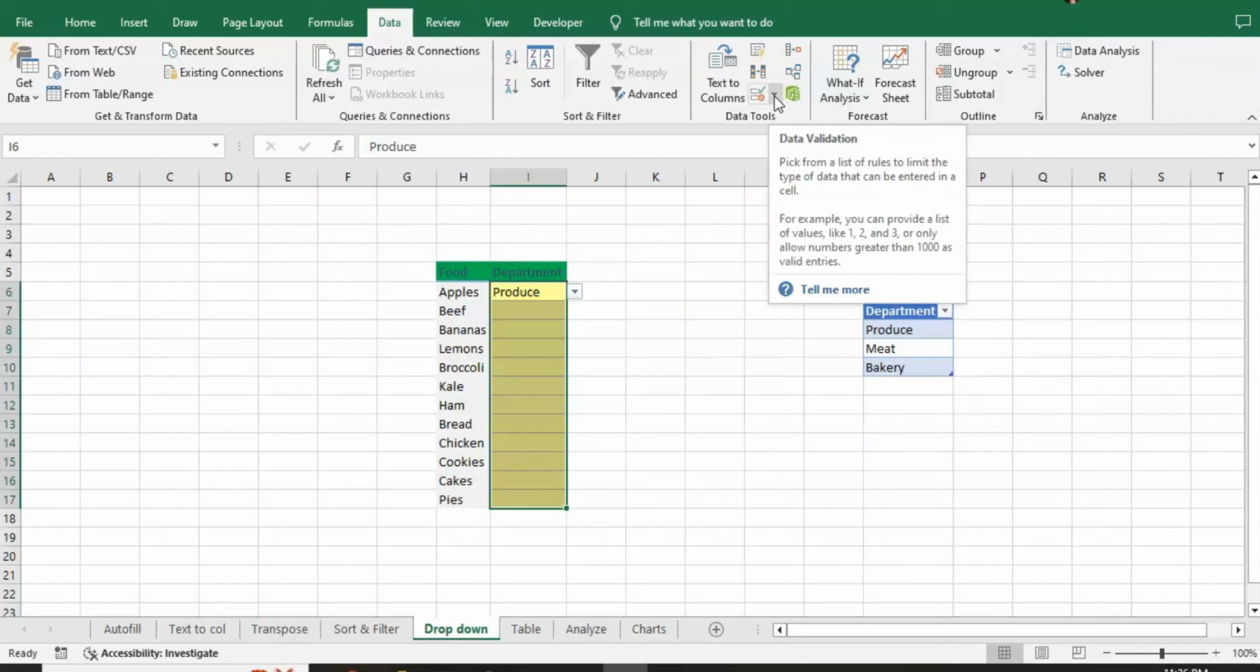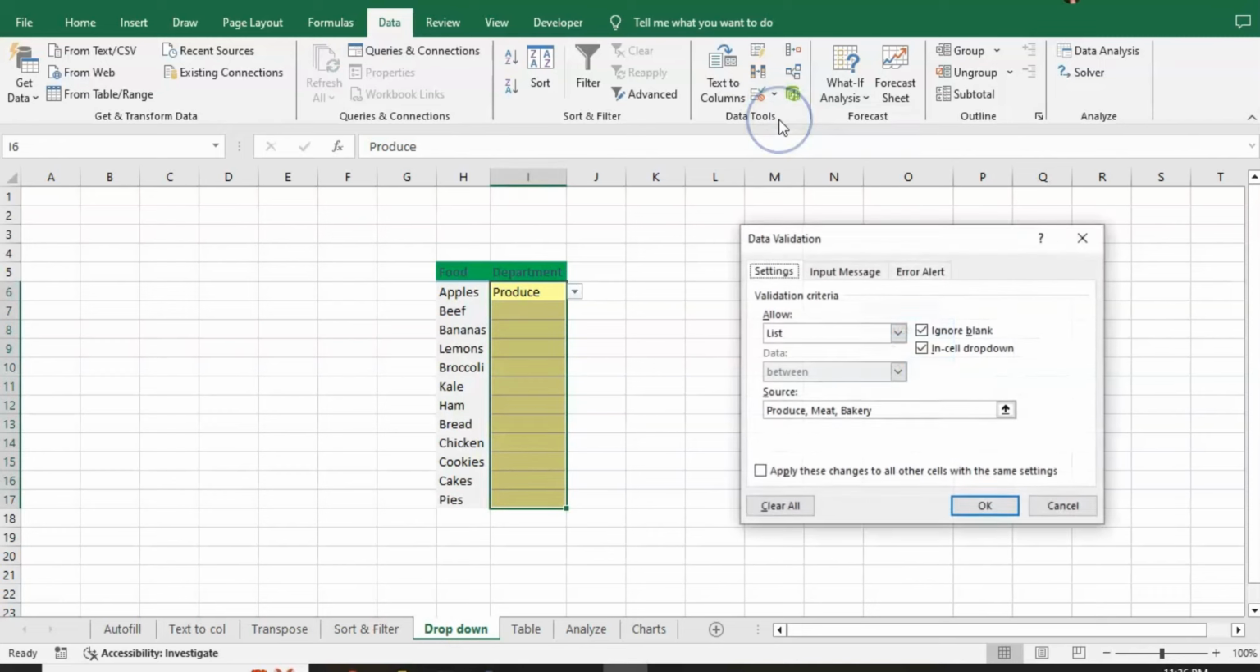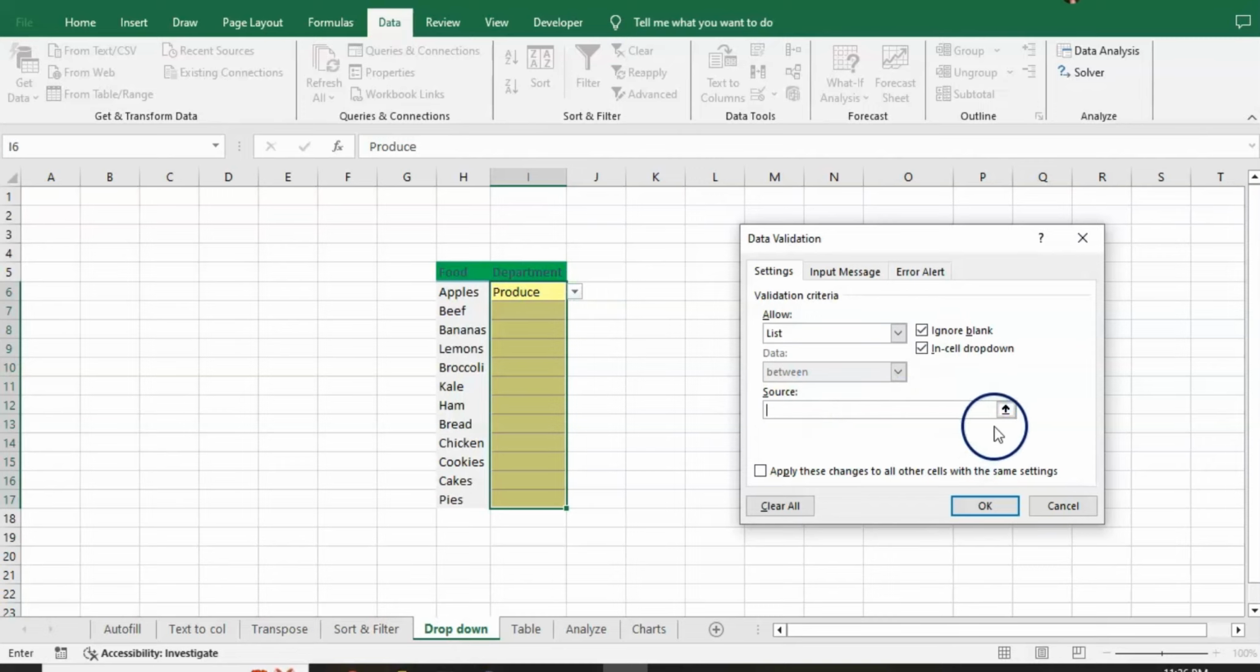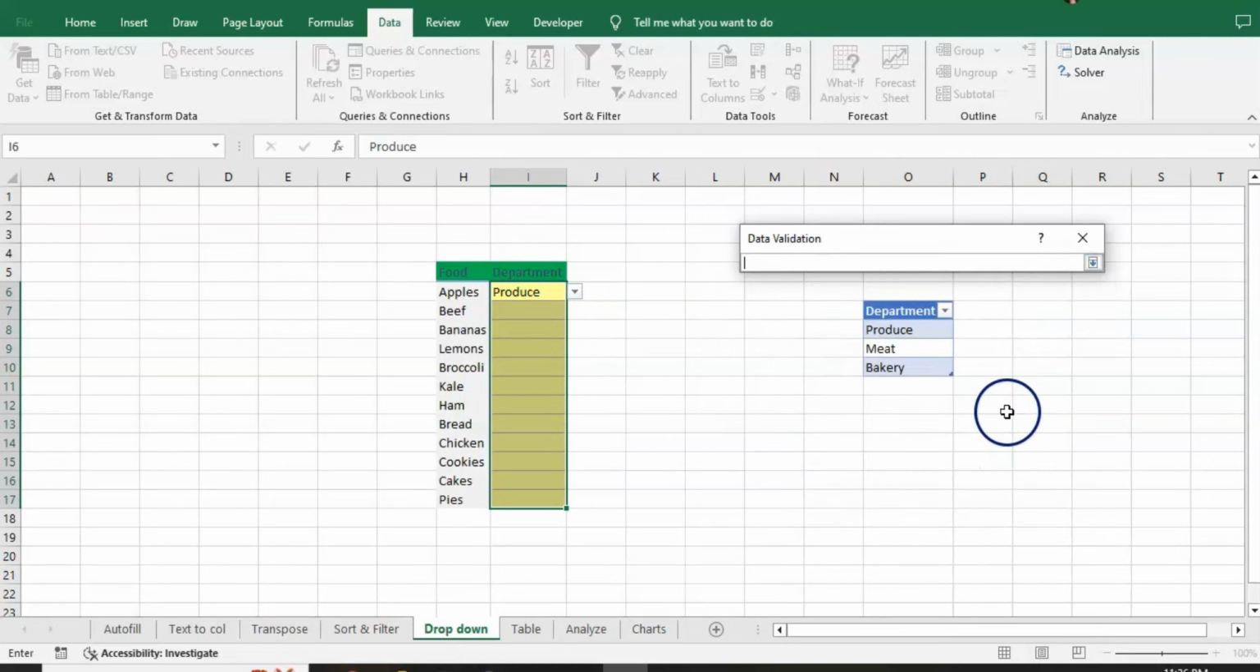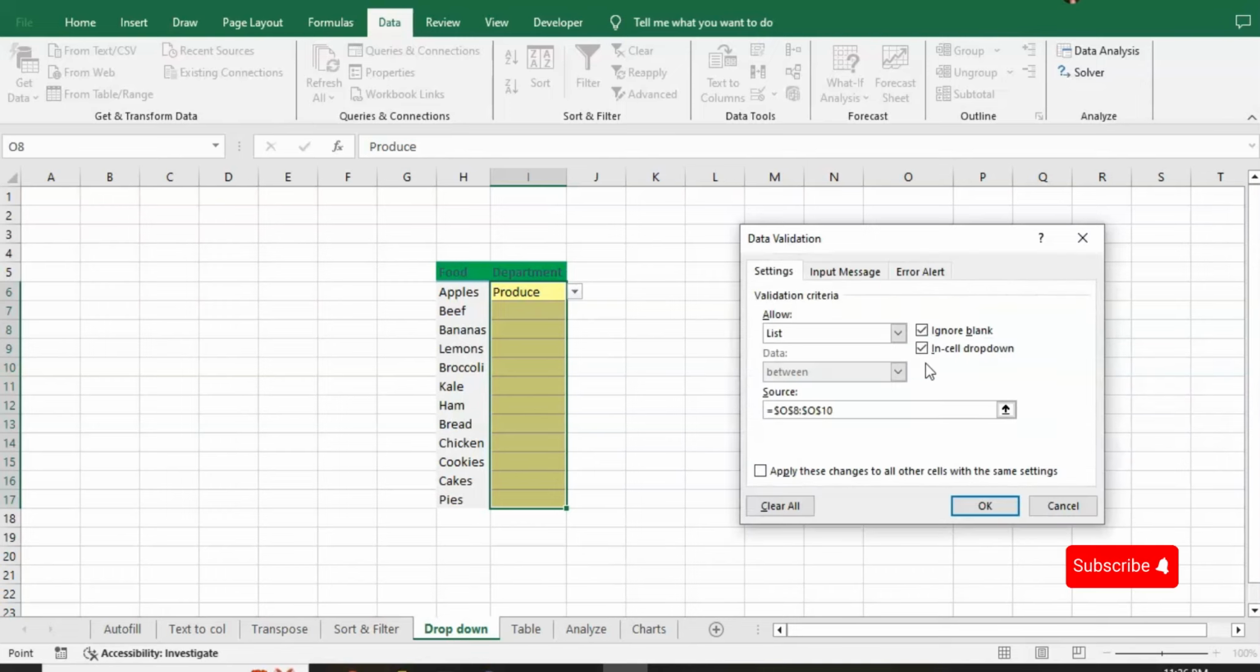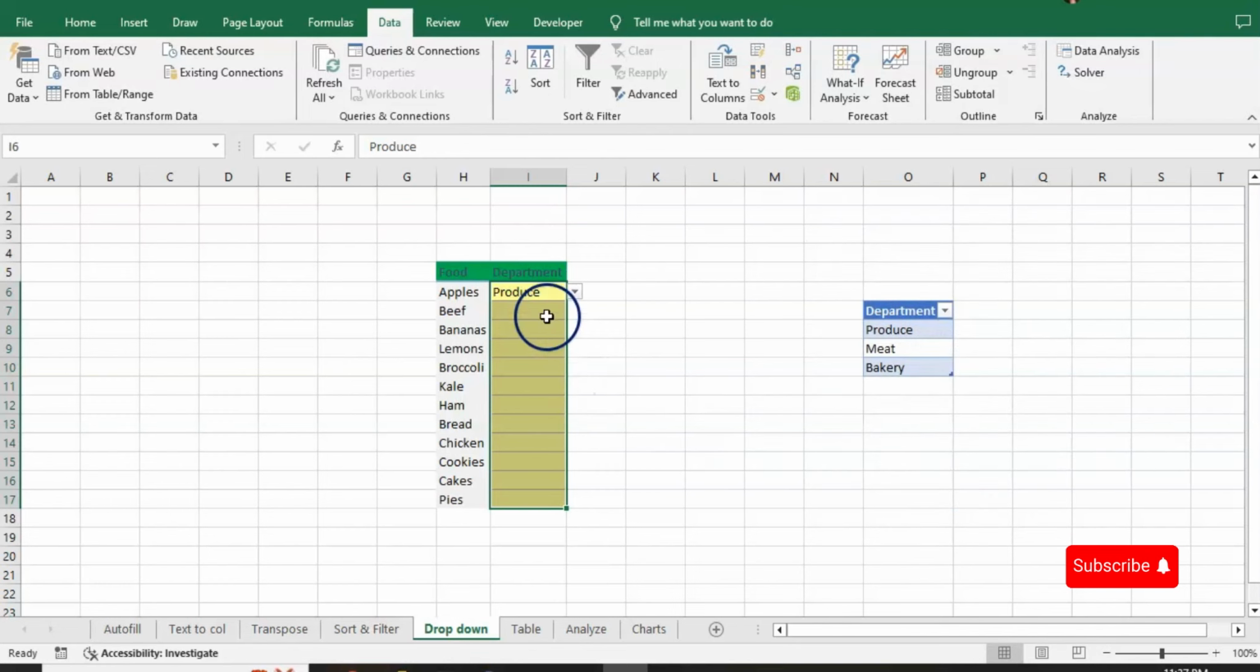So for that, I'm going to select this data validation. And now I don't need these manual entries. So I'm going to remove that, and I'm going to click on this and get these entries here. So these three here, and enter. And then I'm going to click OK. So for example, now I'm getting the same options here and I'm using it.